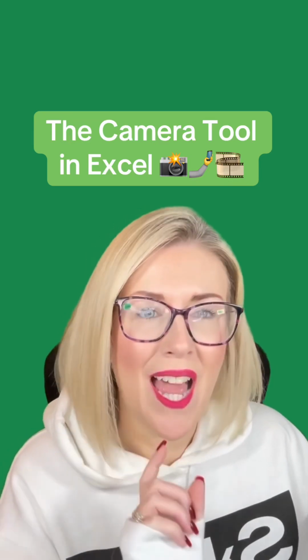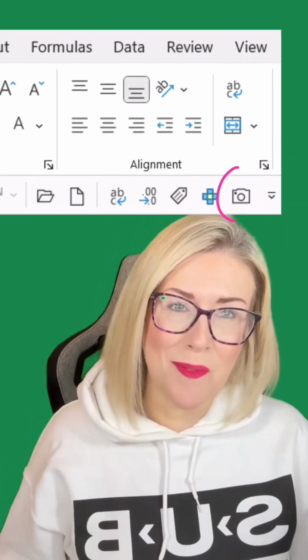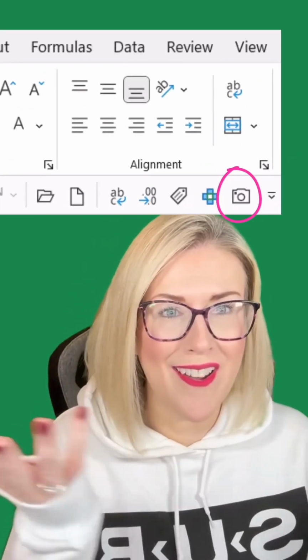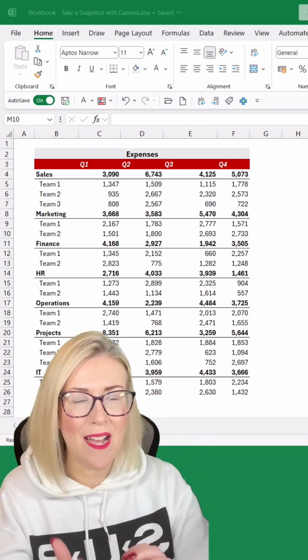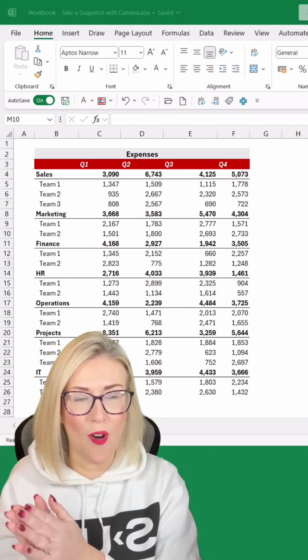Quick question. Have you ever used the camera tool in Excel? If you haven't, then you are in for an absolute treat because that's what we're going to explore today. Regardez.